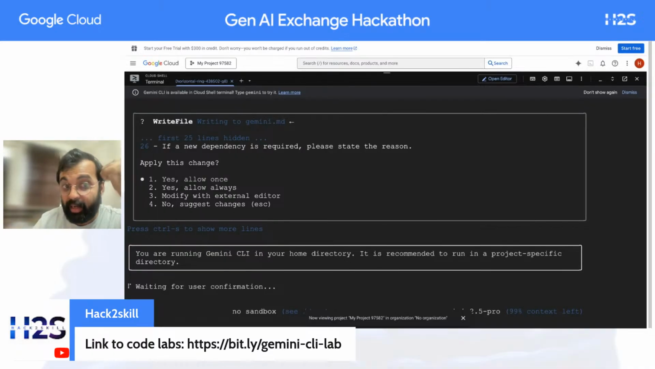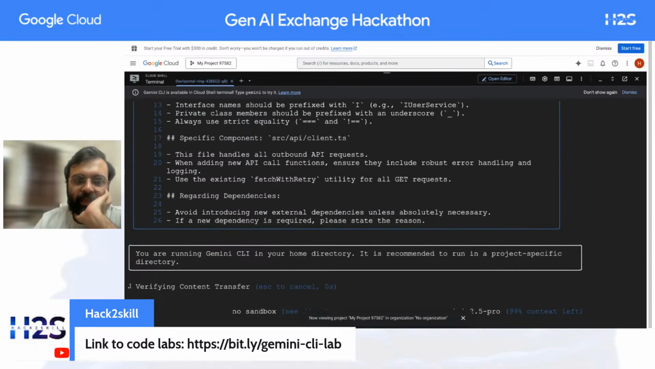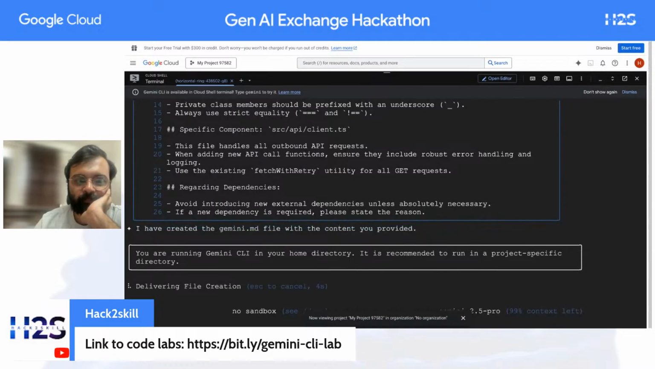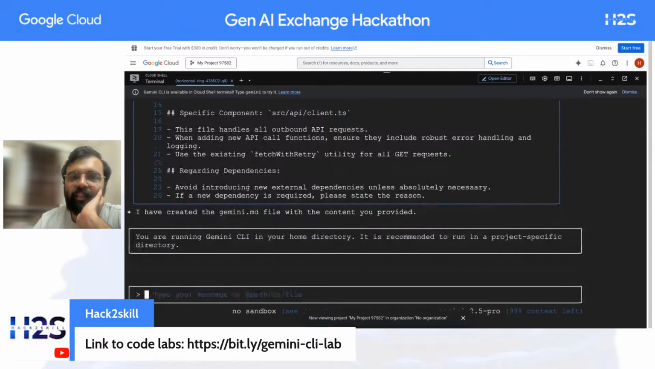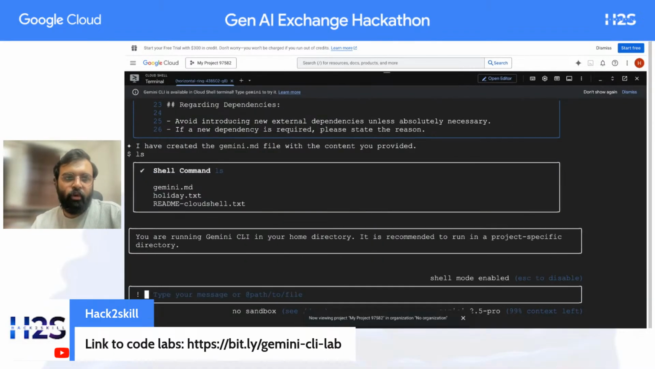Now we are creating an md file with a set of instructions detailing our project. And now we will agree, apply once. It will create an md file for us. Let's wait for it. I have created a Gemini.md file with the content you provided. Let's run the command ls, go to the shell mode, run the command. You have your Gemini.md file over here, right?